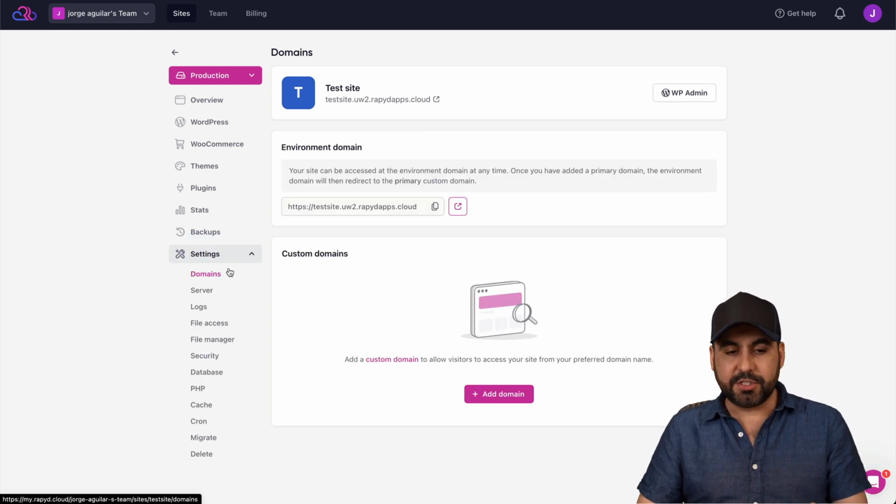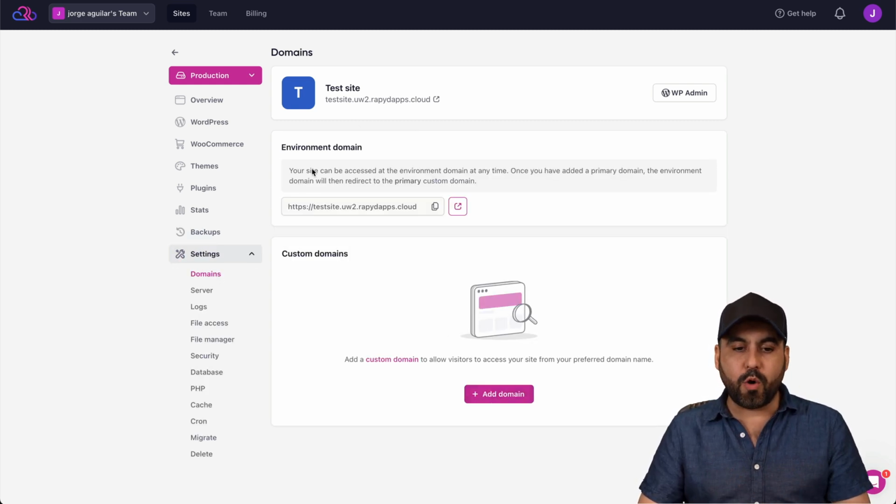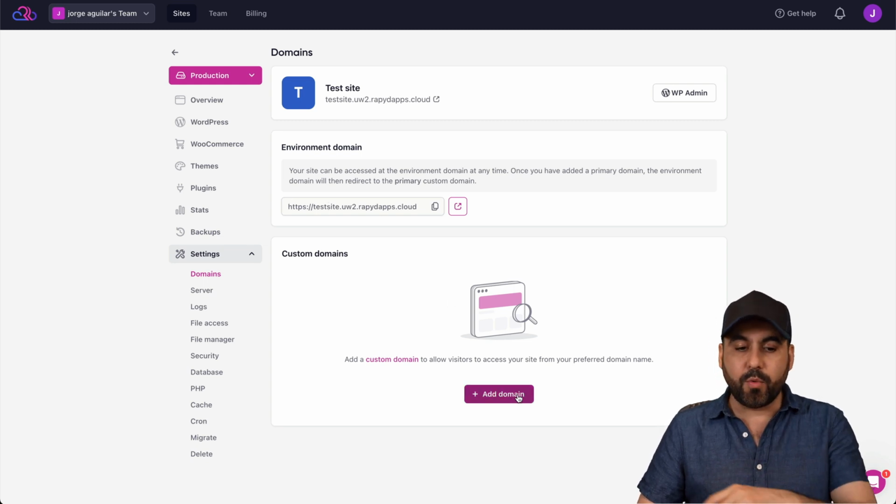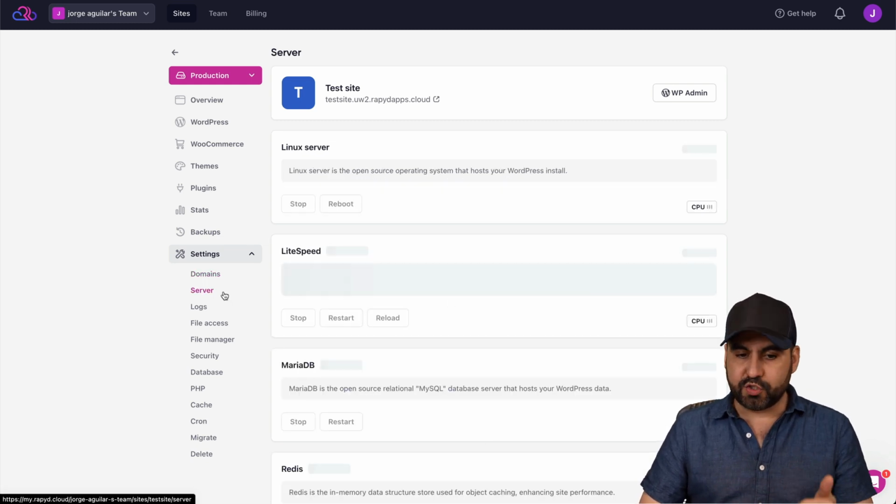And then we have settings to connect our domain. Remember, right now we are using a subdomain from RapidCloud that generates it for us, but we're able to add our own custom domain. The server settings.